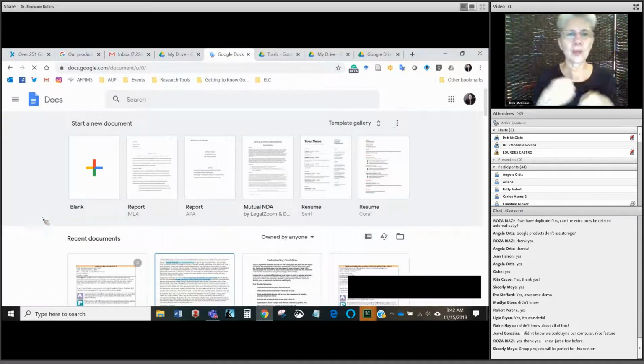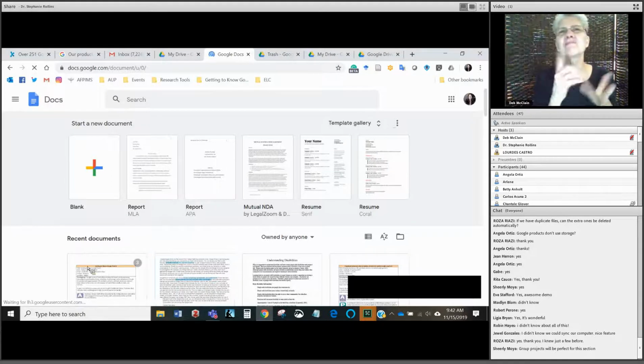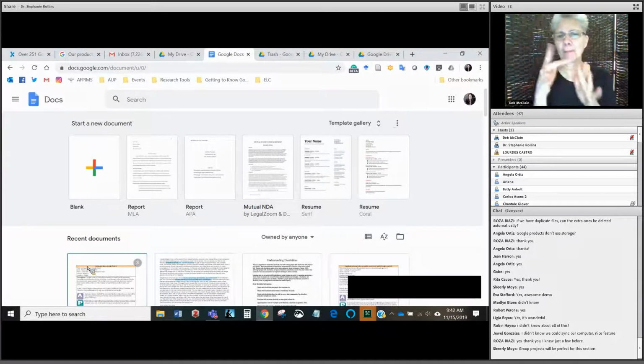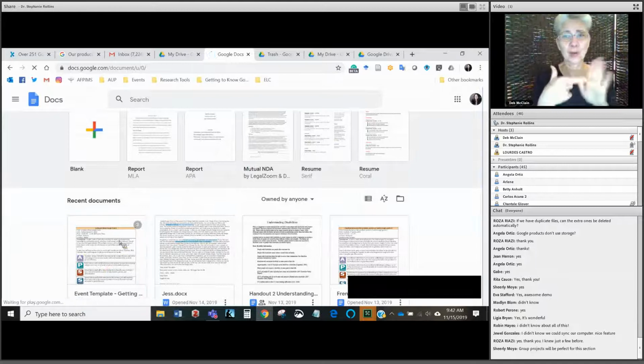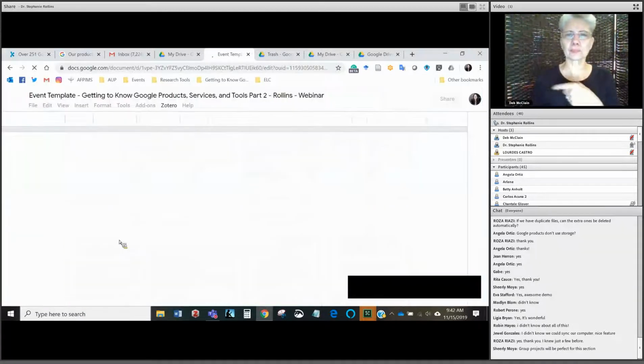So these are some of the documents that I have in here. I'm going to open a blank. Actually, I'm going to open one that's already done, and then I'll open a blank one real quick just to kind of show you how easy it is to create something. But I have a recent document because I do want to show you.